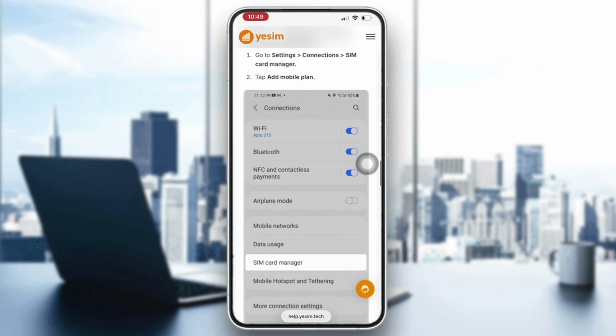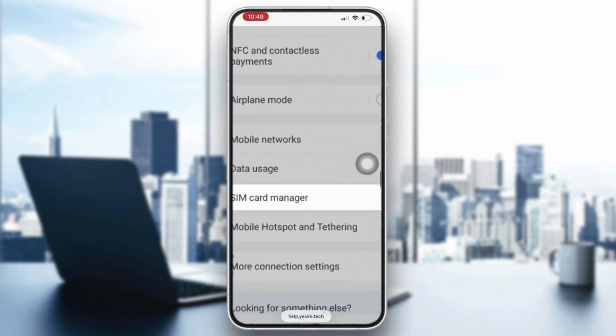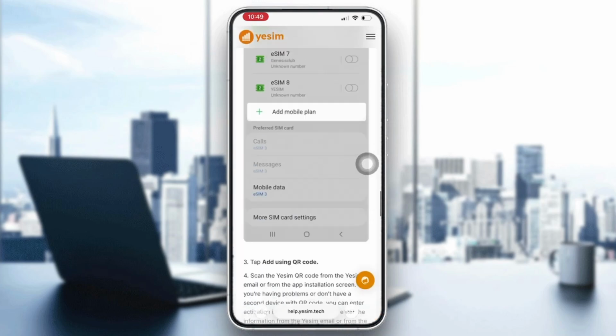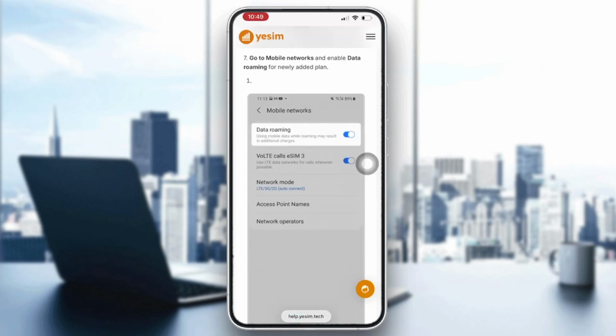And of course guys, that's the first method. The second one is to go to your device settings, go with connections, and then go with the SIM card manager right here. And then guys, you will need to go with add mobile plan option, and now you will need to scan the QR code and enable the data roaming as well.